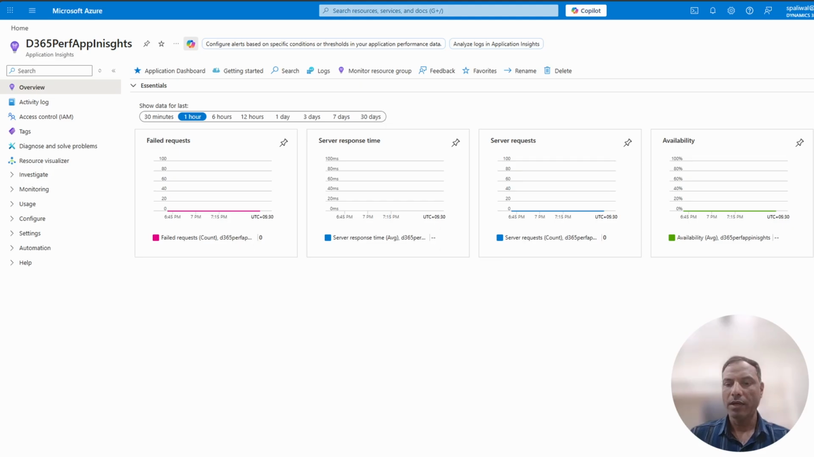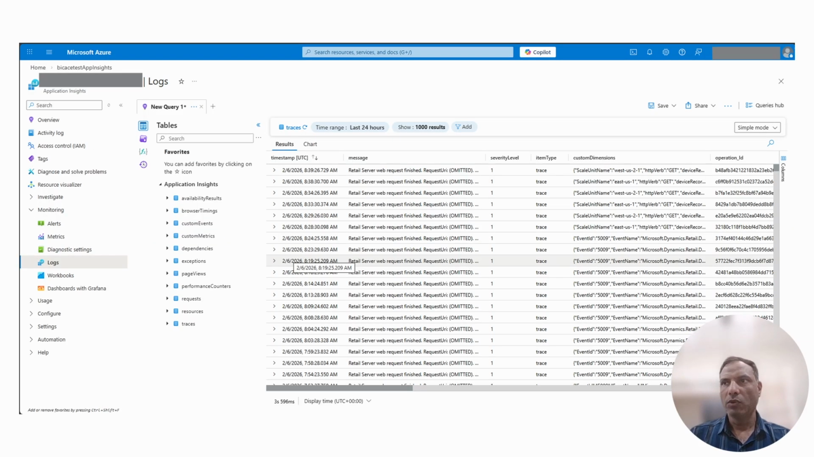We know that inside App Insights, the data is captured in different tables. These are all internal tables which capture different kinds of events, including errors, batch, everything.